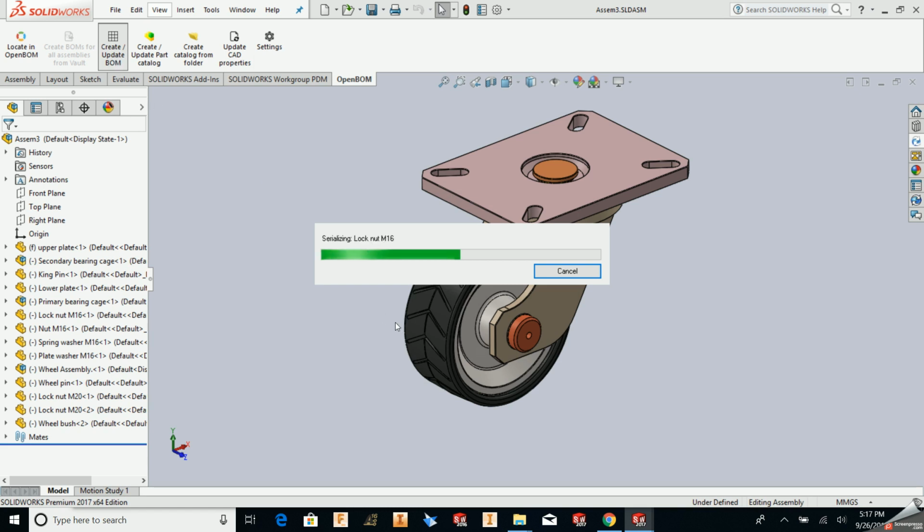So while data is extracted, OpenBOM extracts information from Solidworks files, preview images, data from attributes, and sends it to OpenBOM. So within minutes you will get bill of materials online that you can edit and share with your suppliers, contractors, production planners, and everyone else in your organization.